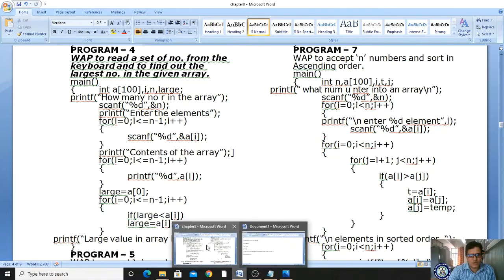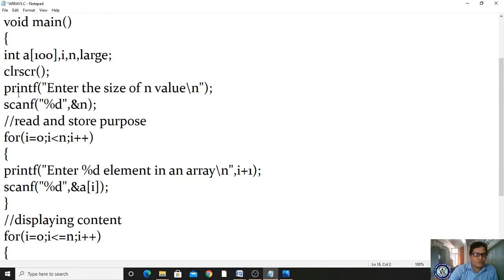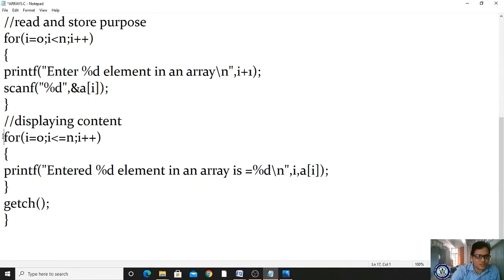Okay, now let me take this same program. This is the same thing, right? You are reading the size n, and you have to read and store n values. We have to read the size of n, read the values from the keyboard and store them, and display the content of the values in that array.